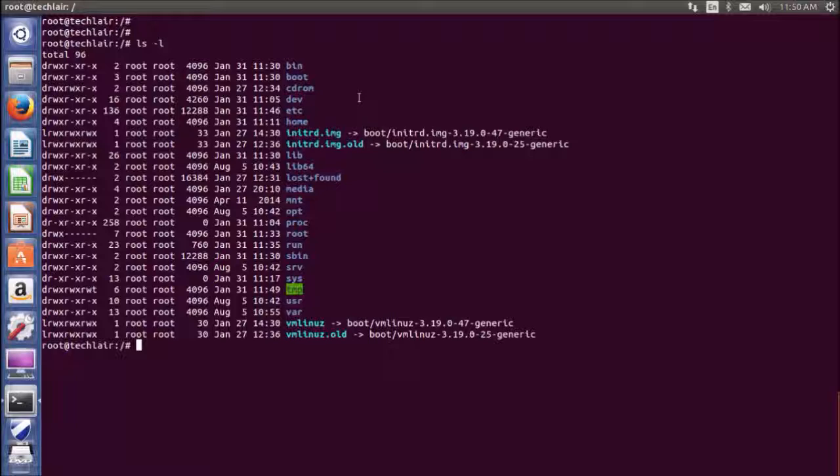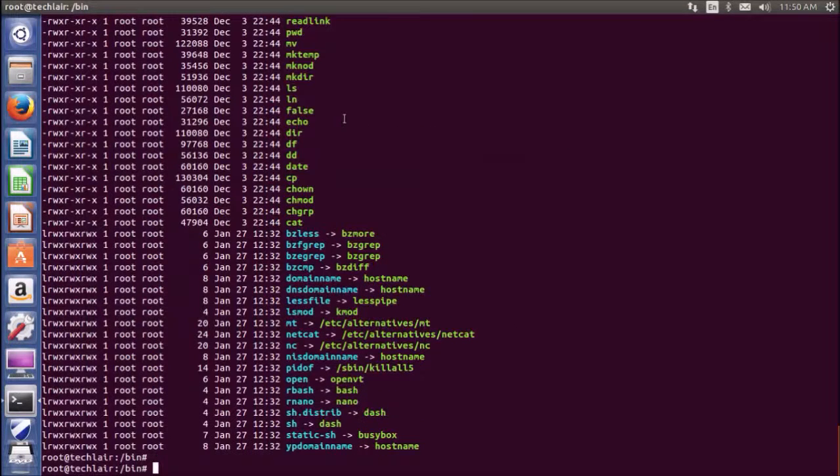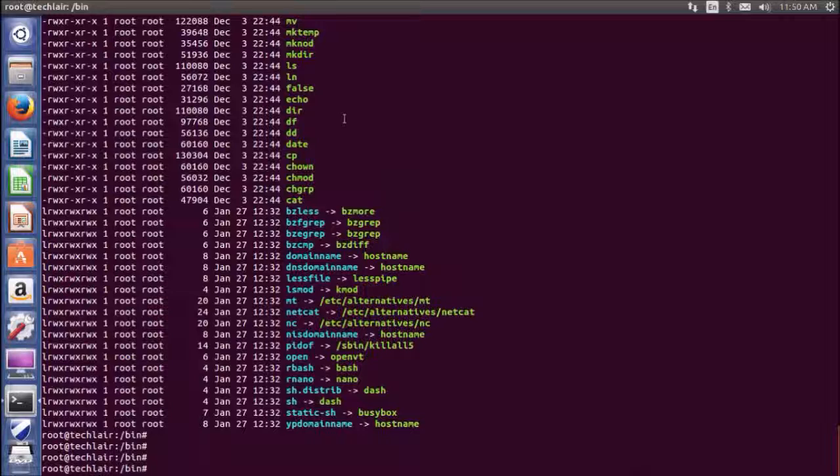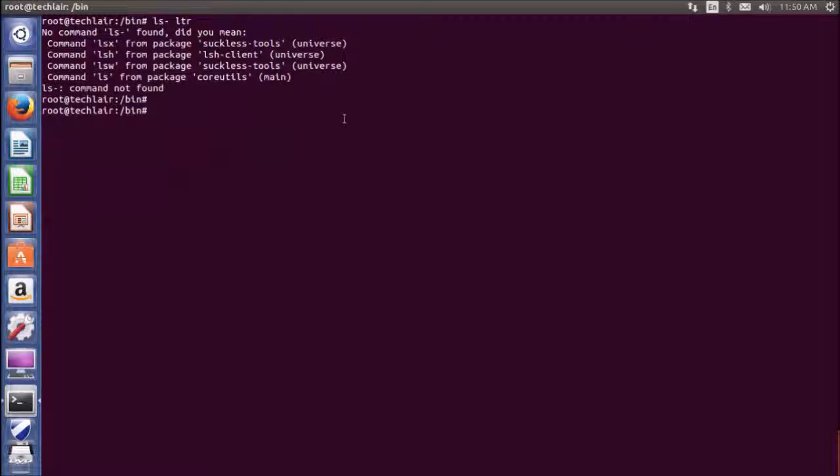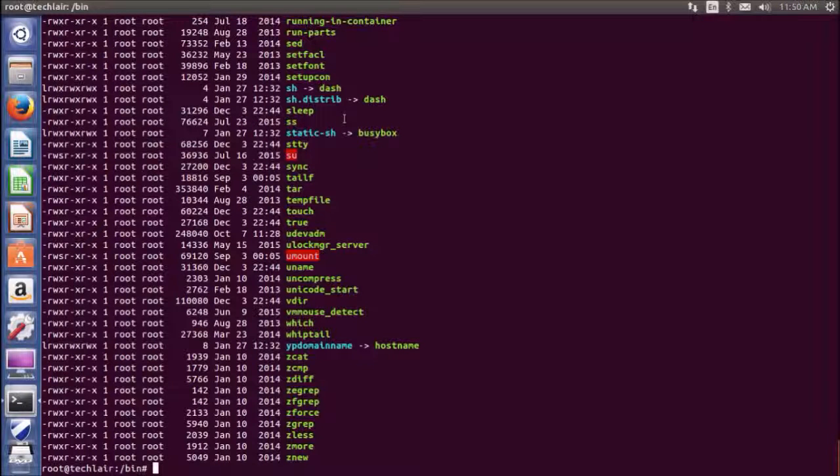To change directories, you just need to type cd and bin. So this will change your directory. To clear the screen, just type clear, just as you type cls in Windows. So ls -l will list the contents. To come back to your previous directory, just type cd ..